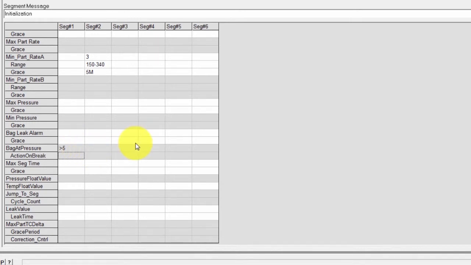CPC will use the default engineering units for this property. In this case, we're telling CPC to watch for vacuum bags exceeding 5 psi. The next property is action on break. This is what we want the vacuum line that is attached to the part that is over the 5 psi to do. This action is predefined by your process. For this demonstration, we will use off. This tells CPC that if a bag pressure exceeds 5 psi, then shut the line off and issue an alarm.